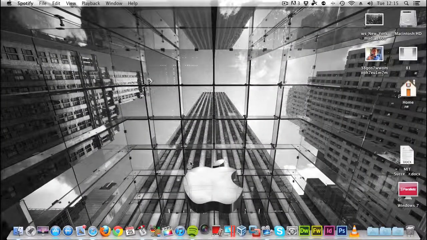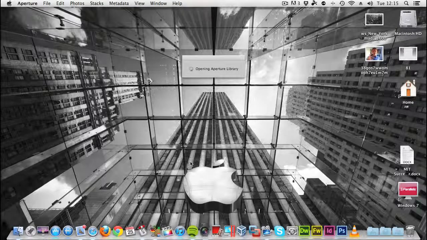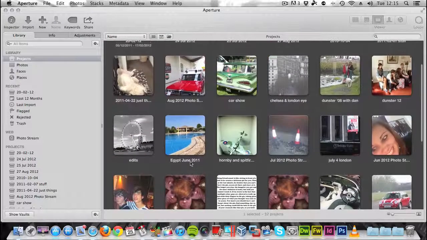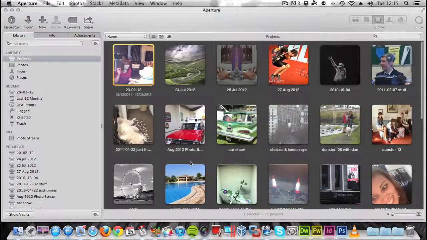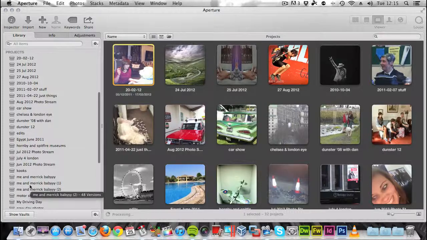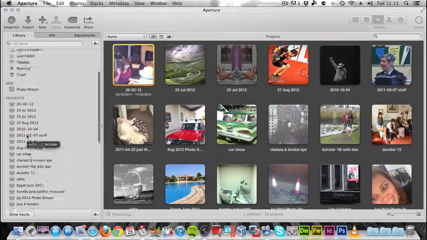Aperture I'm using now instead of iPhoto. As you can see there, that's my project, which used to be called Events in iPhoto. So as you can see, all the folders there. These have been repeated, not too sure why.